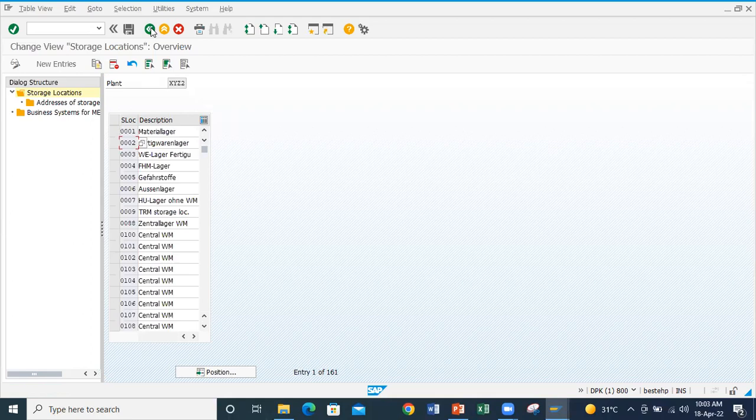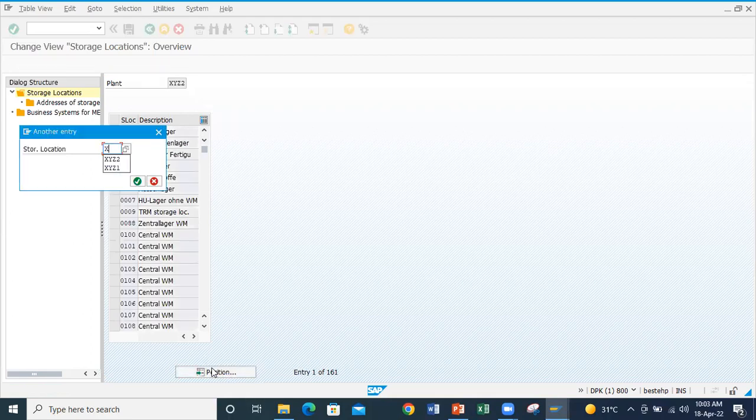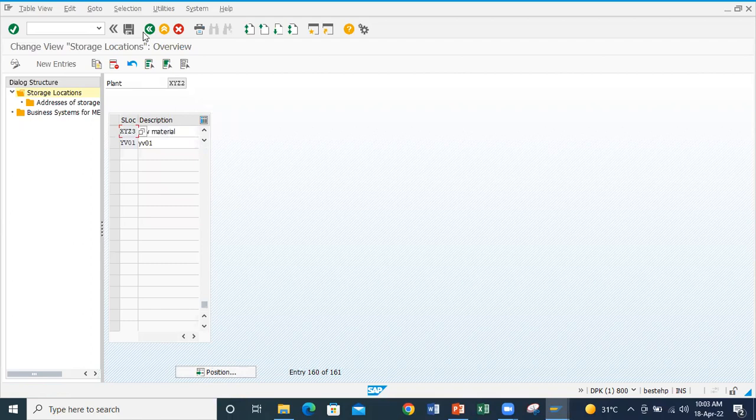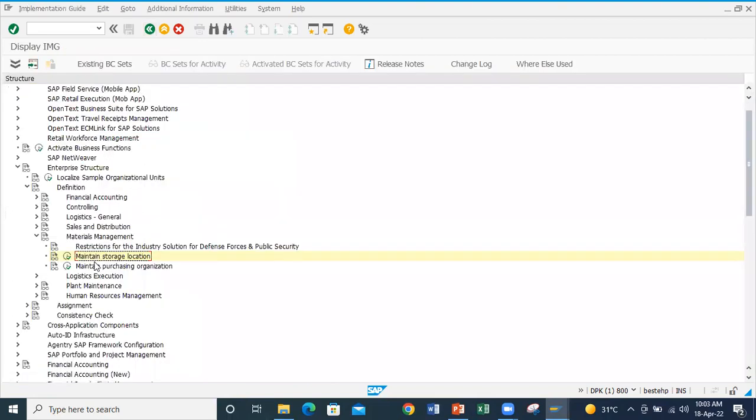Go back and check in the position, that is XYZ3. Is there? Yes, there is an entry XYZ3. We already saved it. Go back. After this, we have to maintain the purchase organization. The path will be same.